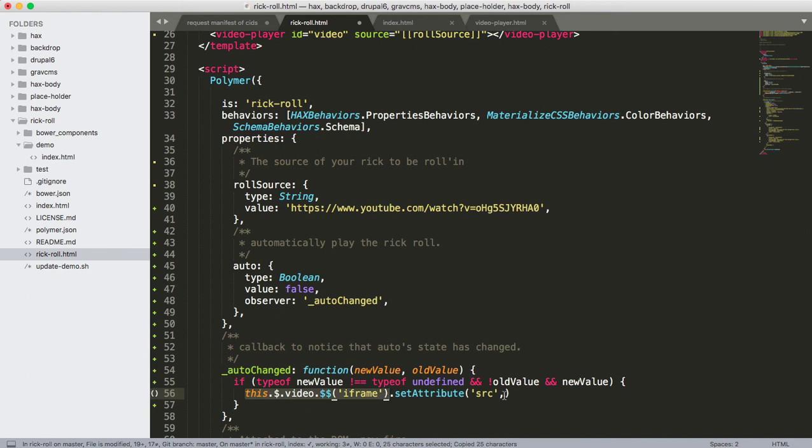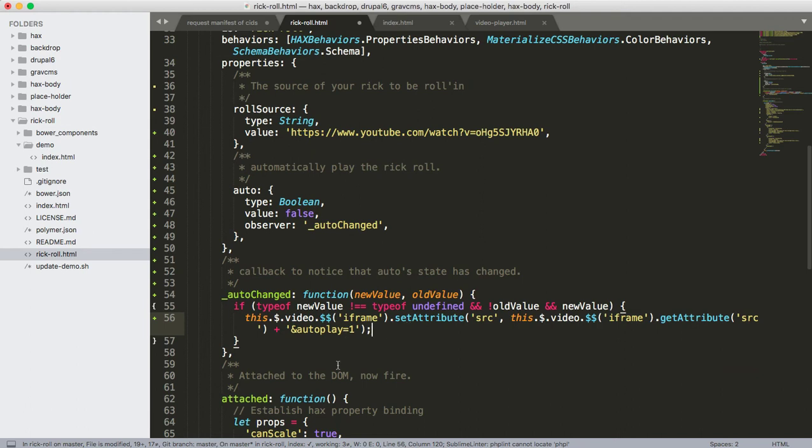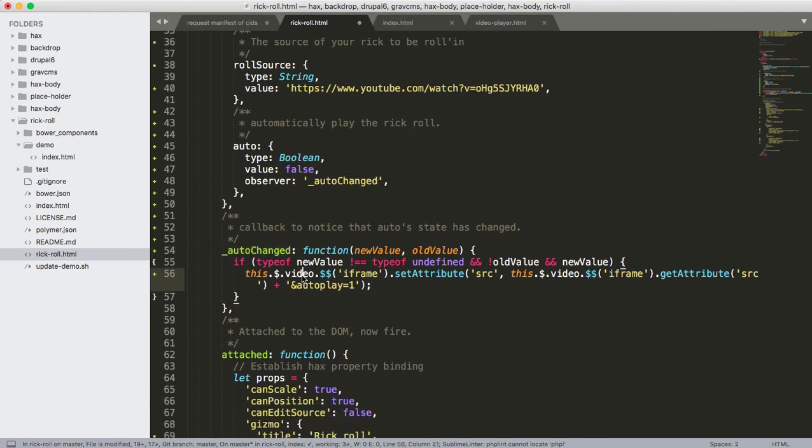It's kind of obnoxious to do it this way, but I'm going to do that getAttribute. We're going to get the attribute of that src, and then we're going to add on the secret sauce to break the internet, which is autoplay=1. So because I've done this, what this is effectively saying is whenever auto changes and it gets true, then we need to throw autoplay on there. It shouldn't be terribly difficult.